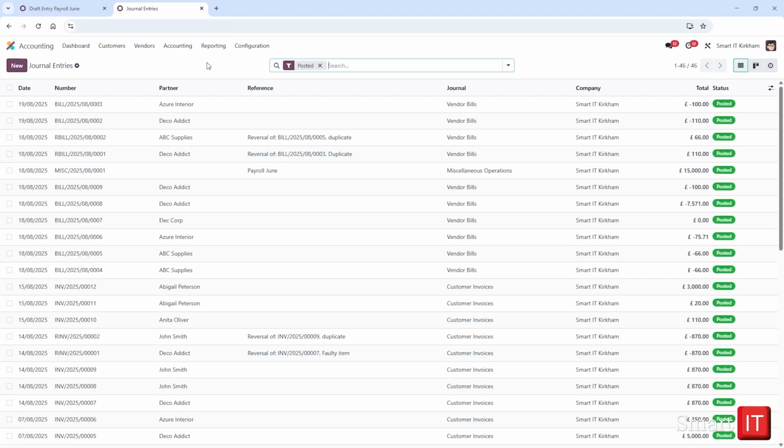As we mentioned in the beginning of this course, you do not have to be an accountant to use Odoo Accounting. That's because almost 95% of the entries under the Journal Entry section are auto-generated by the system.